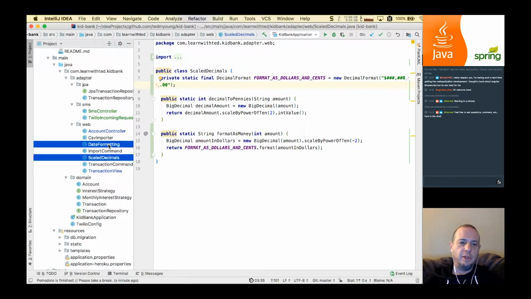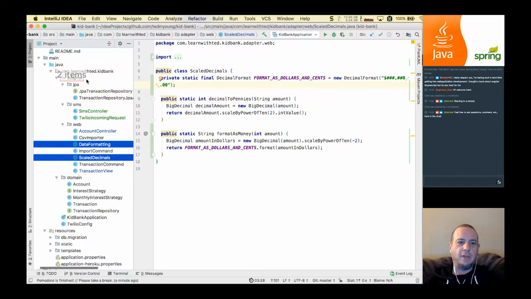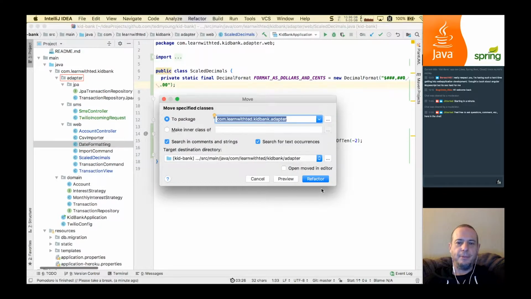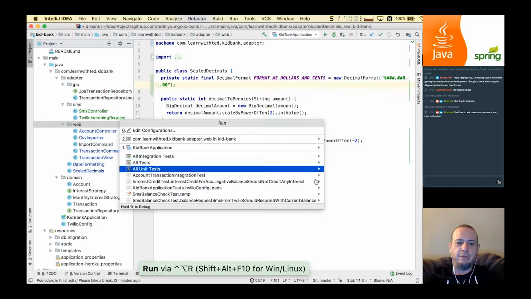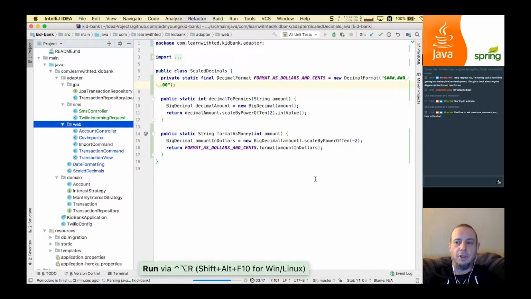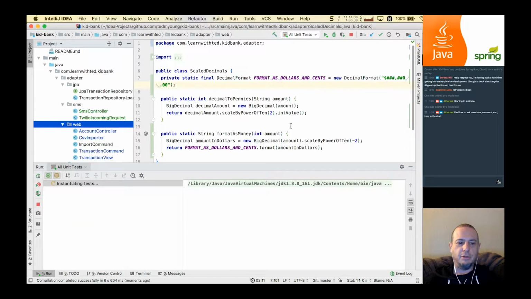And what we'll do is we'll move these up. So date formatting and scale decimals are fairly generic to all adapters. So we'll go ahead and move that up to just adapter. And let's run all our tests to make sure that we haven't broken anything. I'm just going to run the unit test. We'll run the integration test in a bit. And yes, my Pomodoro timer expired, but I'm just going to push through.